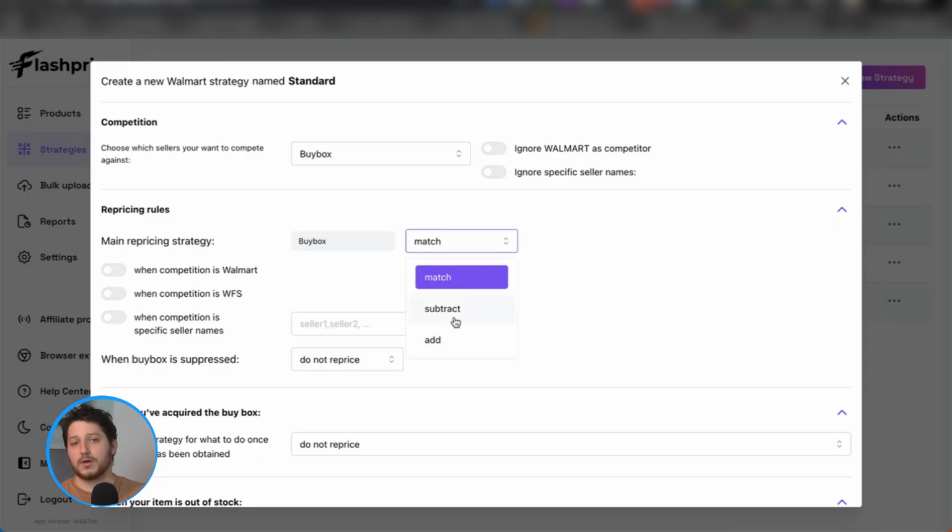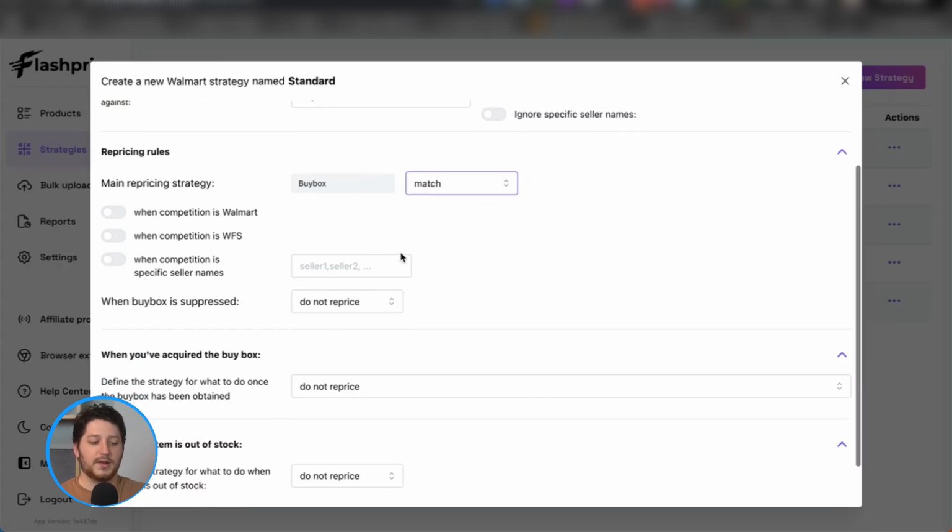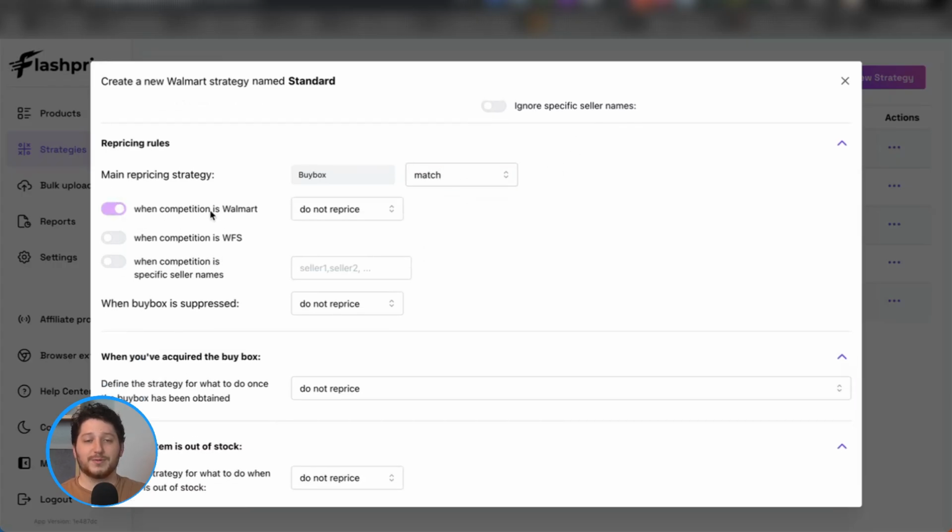If you had items where you were winning the buy box and you want to actually increase your prices, you can press add, and then this way you can set that up to add prices to the buy box price. So for this one, we're going to do matching. Then when competition is Walmart, for this one, I do not reprice. If I'm noticing that I'm not winning the buy box from Walmart, I can come right here and change this to maybe subtract, or I can go ahead and do set to a certain amount. And then from there, Flashpricer will adjust my price according to the buy box and the rules that I set.